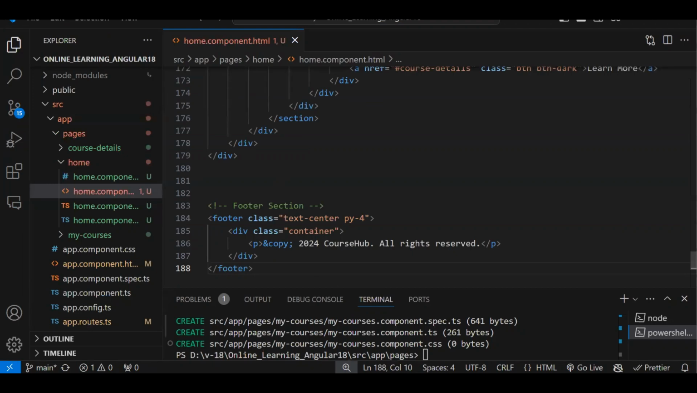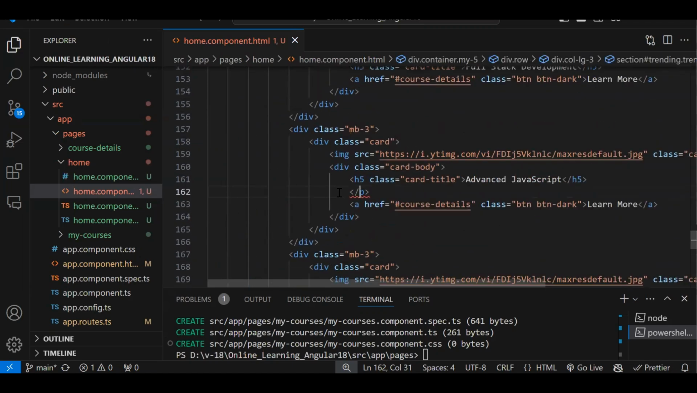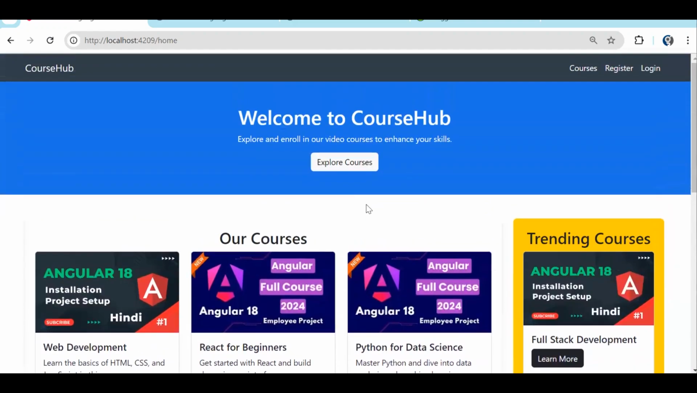Unexpected p tag. Let's see where we have unexpected p tag. What is the line number? 162. Let's remove this. Yeah. So see, whatever the template we have after copy pasting, same is visible over here. Okay. Now our UI we have copy pasted.